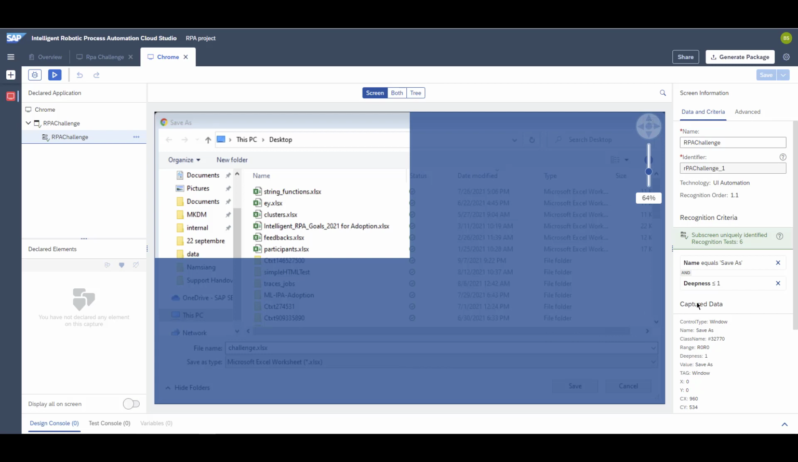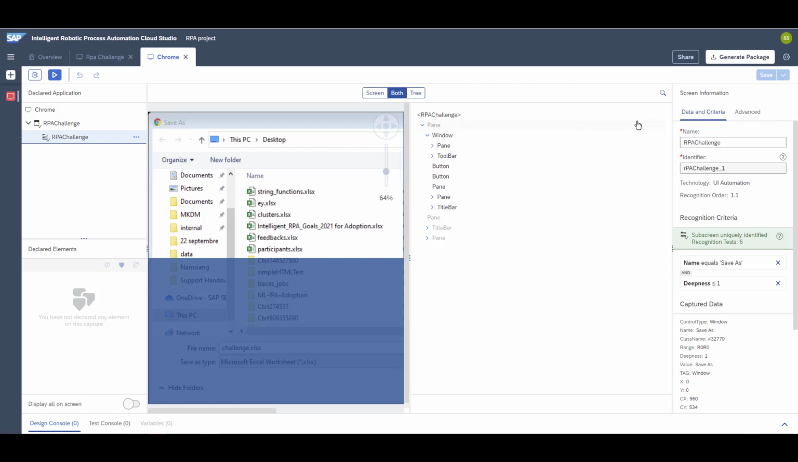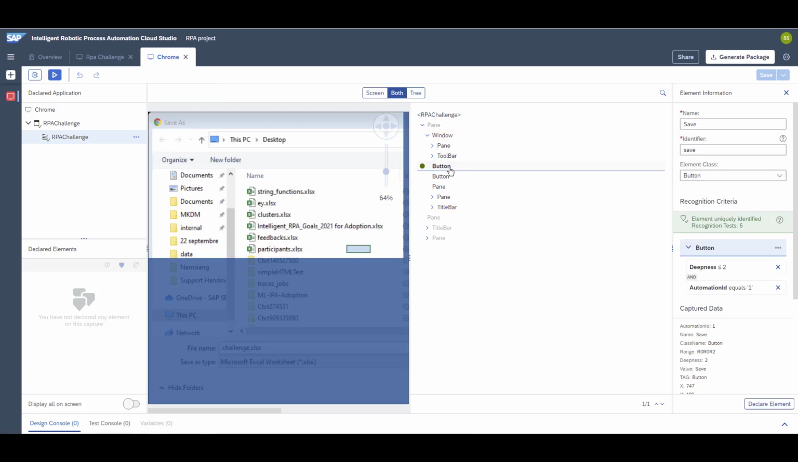Here, the name and deepness have been set automatically. I can keep criteria like this, it will be sufficient. To declare elements, I can use the both view and search for my elements. Here, I want to declare the Save button. So I can click on the Search button and search for Save. I hit Enter and I see three results. Here, I want to declare the button, so I can click on Button.